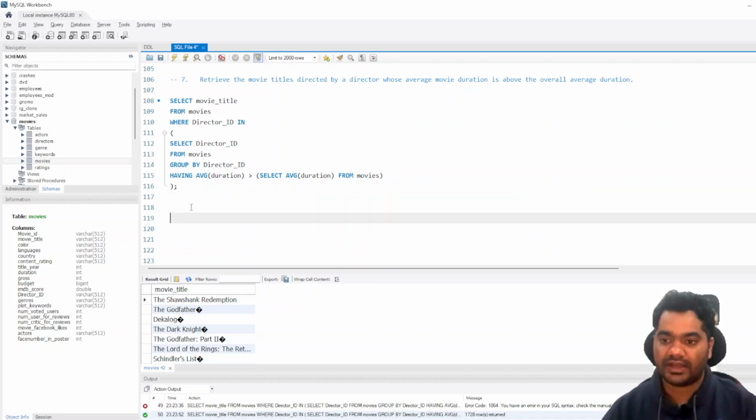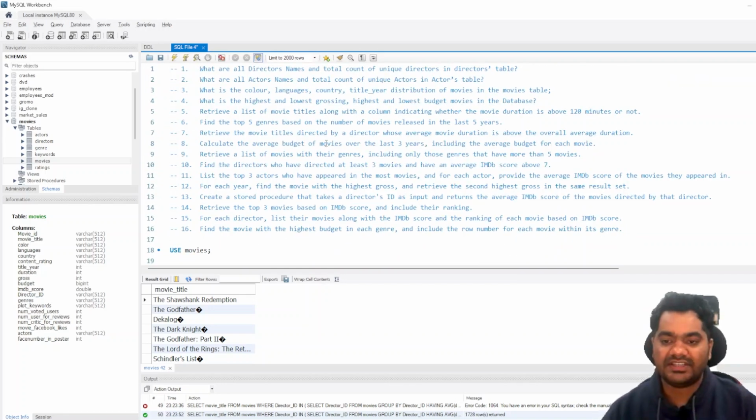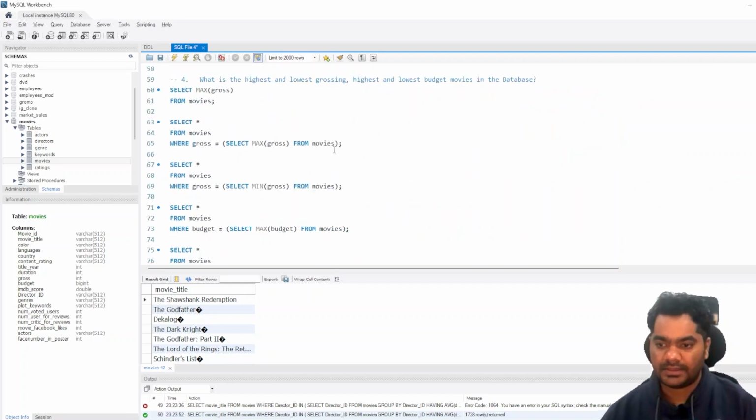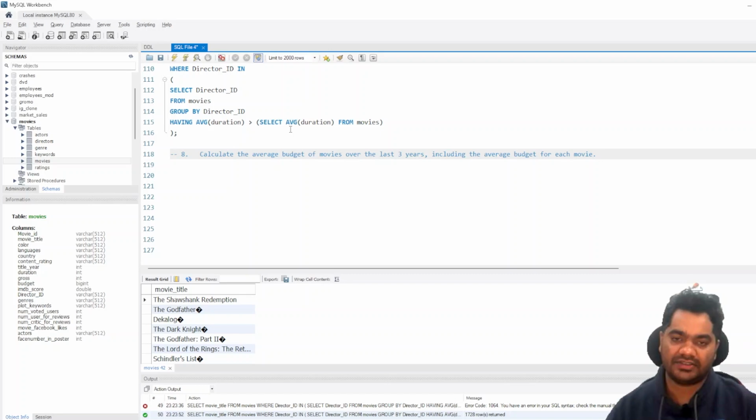Now let's move to our 8th question, which is calculate the average budget of the movies over the last 5 years, including the average budget of each movie. We have to calculate the average budget of the movies in the last 5 years, including the average budget of each movie. So let's try to solve this. You can pause the video and try it yourself. Later you can see the solution as well.